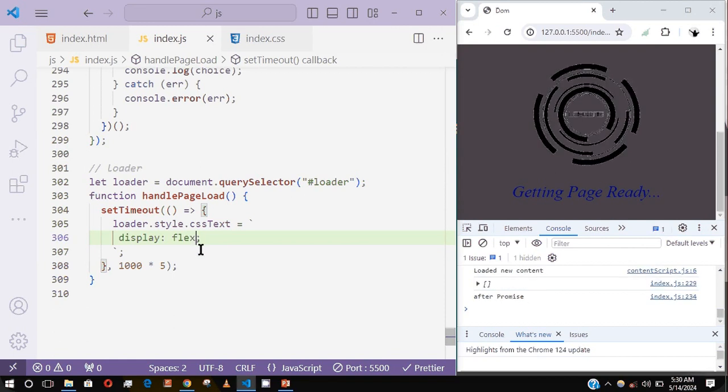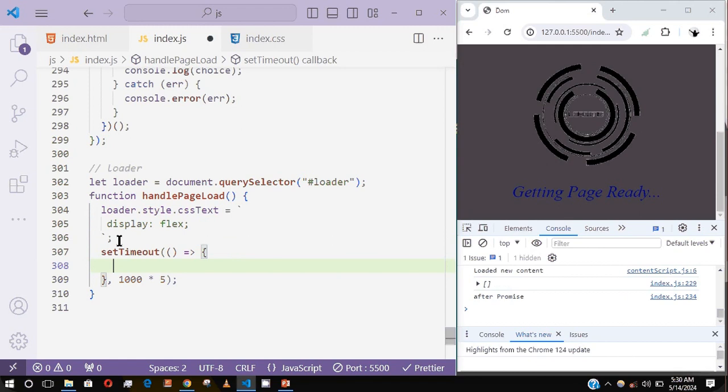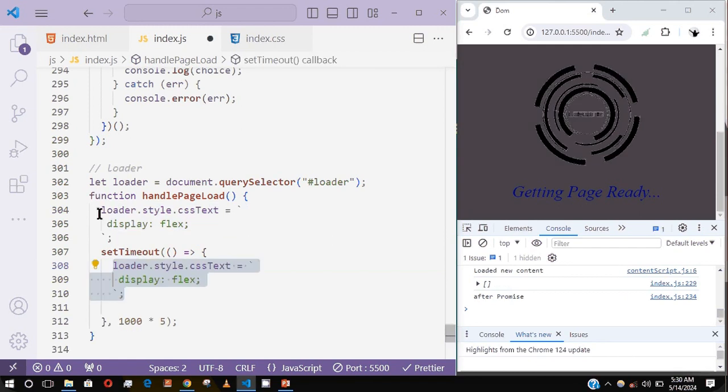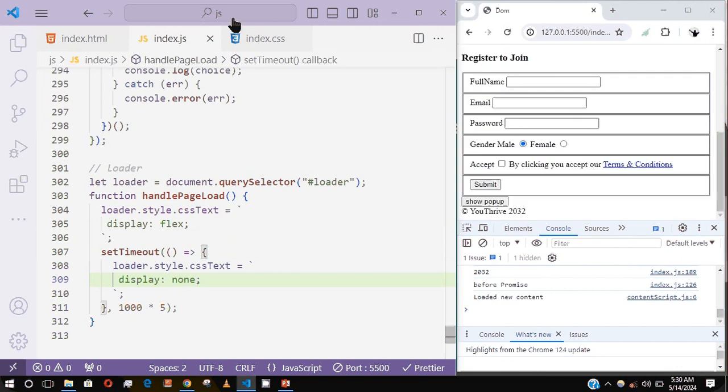So what we are supposed to do is this: we are going to show the loader, then after 5 seconds remove it, so that there will be no delay. So we shift this up, then we still bring it down, then we put display none. So if we do that, you notice it comes, and after 5 seconds it goes out.